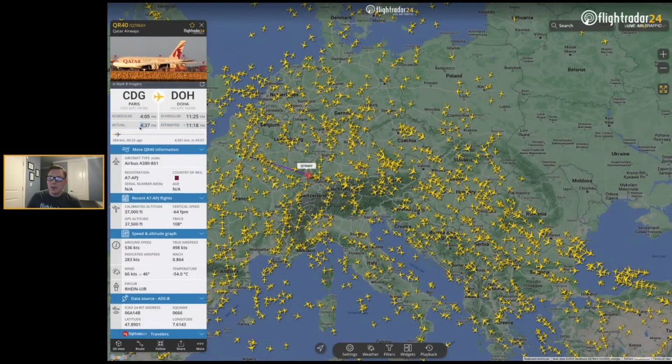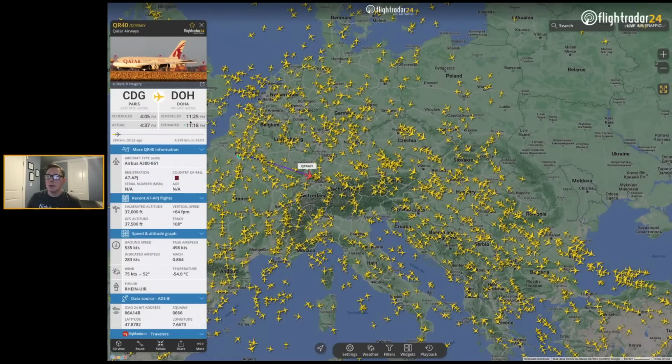The actual time is the actual time at which the aircraft left the ground. So 4:37 p.m., it left the ground and took off. And then the estimated time of arrival is the time that the wheels will touch down. Not necessarily arrive at the gate, but the time that the aircraft will arrive at the airport.